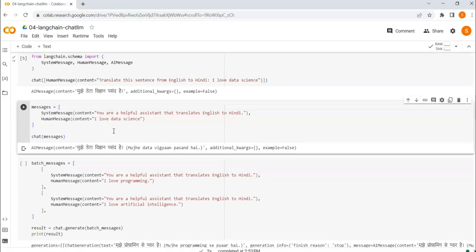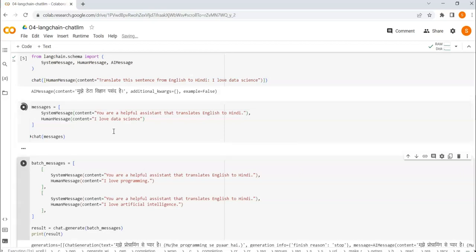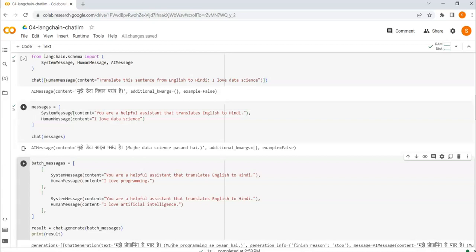Now, the other case could be where we pass system message and human message as input to the chat model. As you can see over here, system message is some sort of an instruction, that is, you are a helpful assistant that translates English to Hindi. And human message is the input from the user stating I love data science. And finally, the AI message is the translation output from the model.